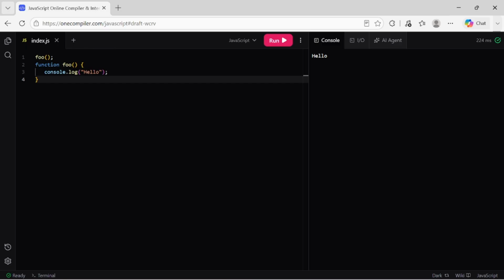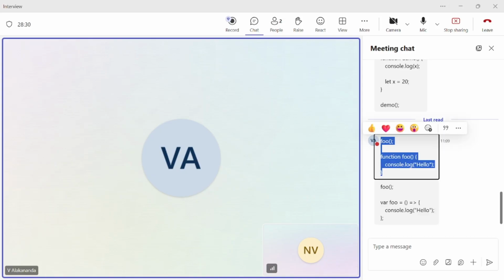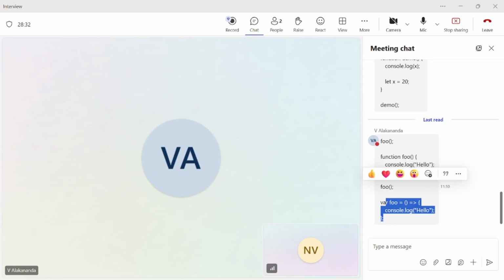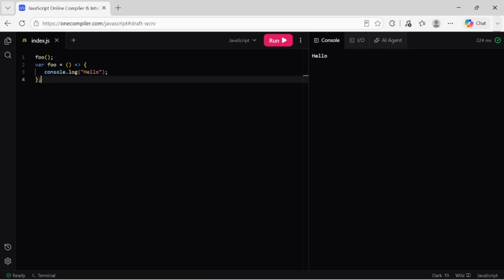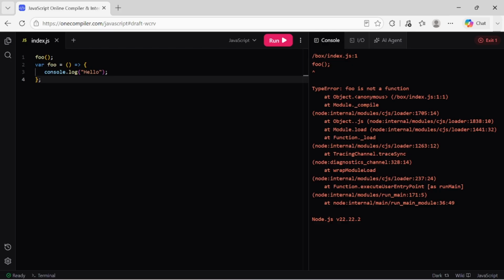Can you try this one? Next one. Yes, this is the function expression, right? Definitely it will fail. It will give the type error.